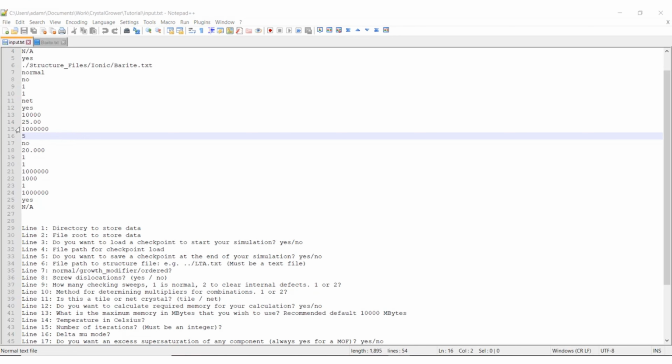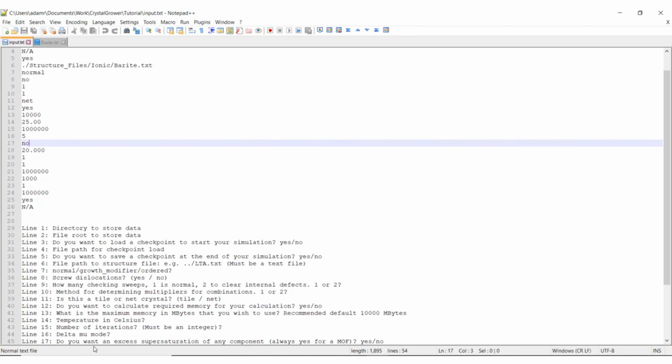So these next two questions are also related to the delta mu, also called the thermodynamic driving force or the supersaturation. Line 17, do you want an excess supersaturation of any component? So if you set this parameter to yes, at runtime you will assign an excess driving force or supersaturation to each of the components in your system. For example, in a MOF, you would assign an excess to your solvent because it's constantly in excess. And then you can play around with an excess of linker or an excess of metal to get different crystal morphologies, depending on what you used in your experiments.